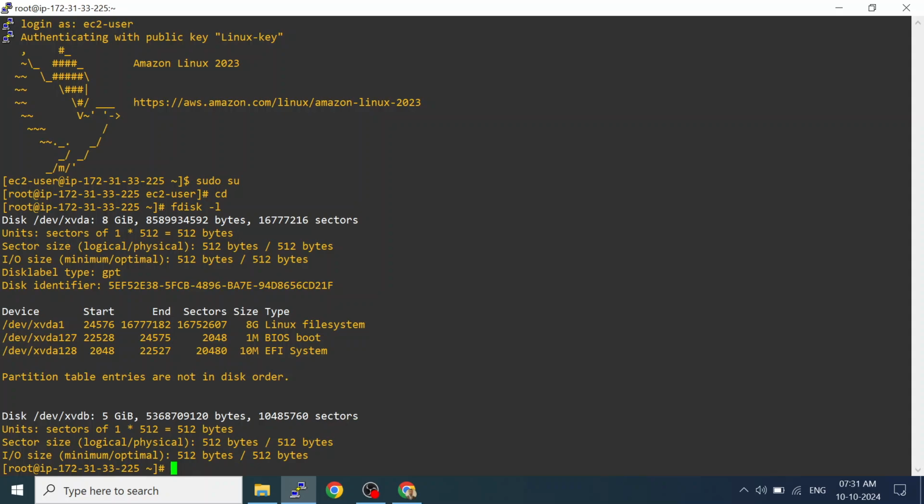Understood? So what we need to do? We need to do partitioning of the second hard disk which we have attached. So we will use the command fdisk /dev/xvdb. Understood?